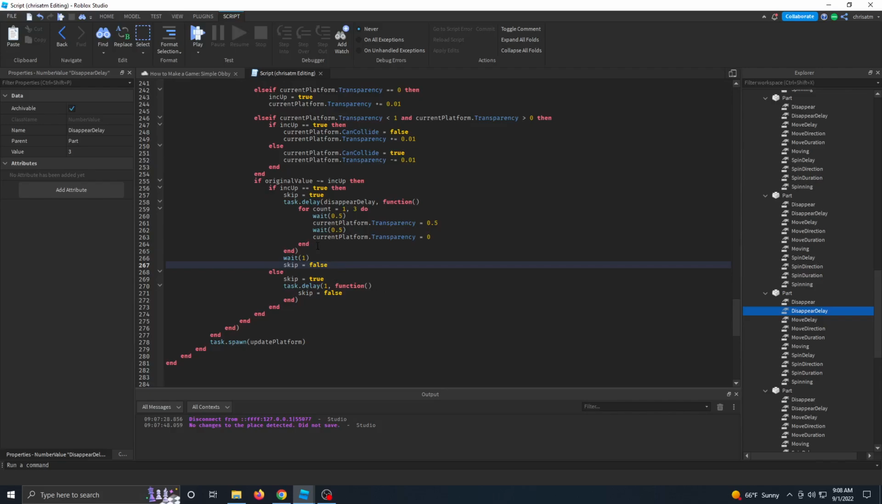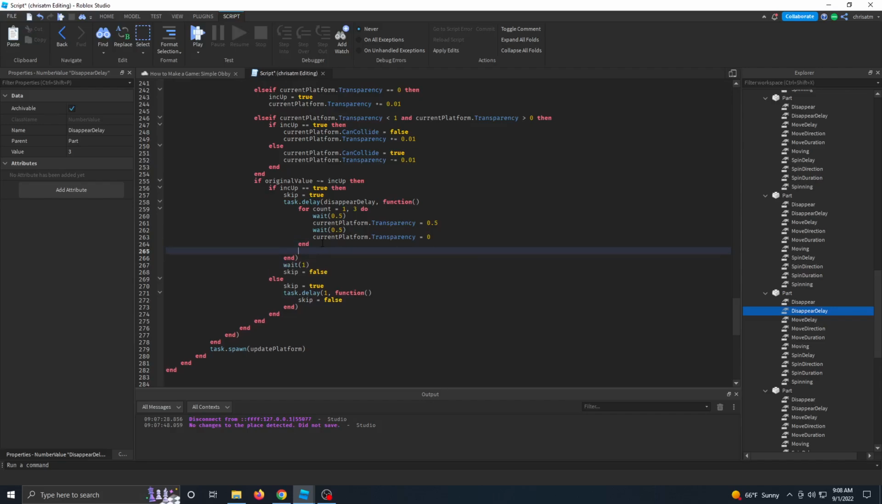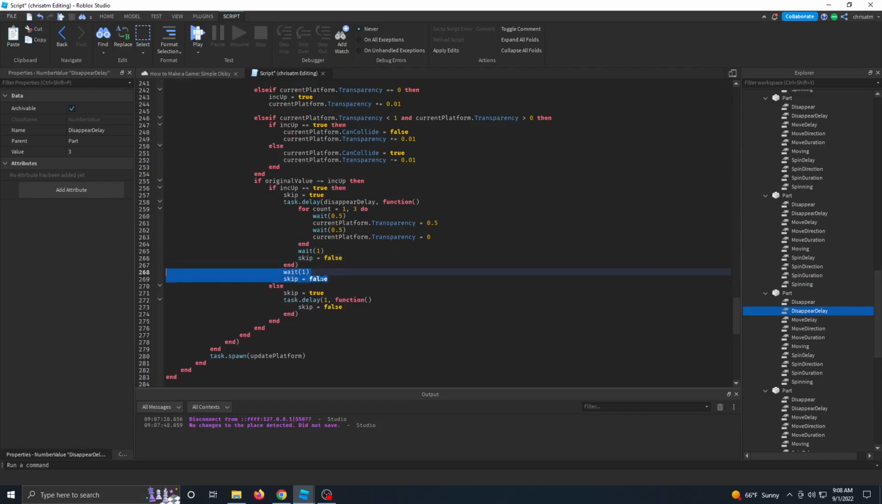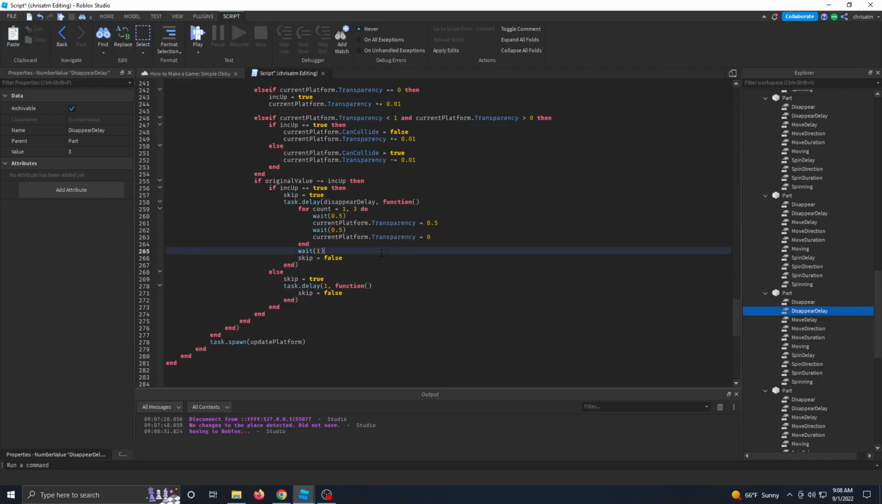Okay, I found my mistake. This wait 1 second and this skip equals false, we need to have that within our task.delay. So let's add it in there and then delete the original. And now our platform should work as expected.